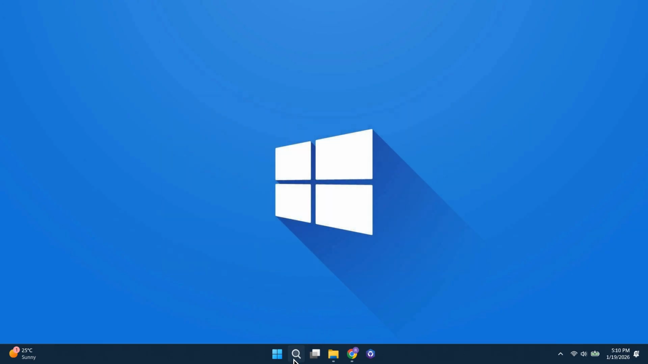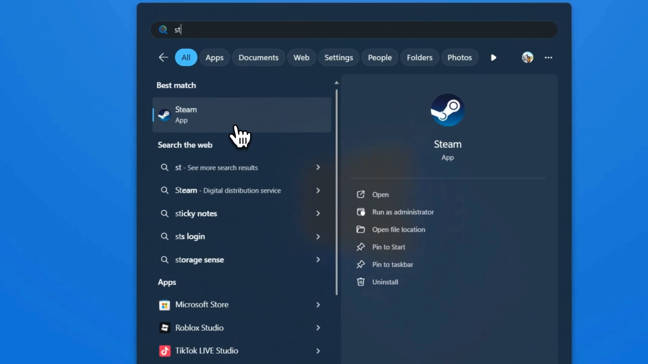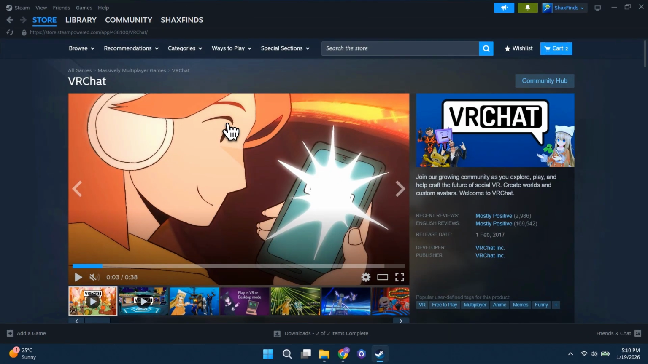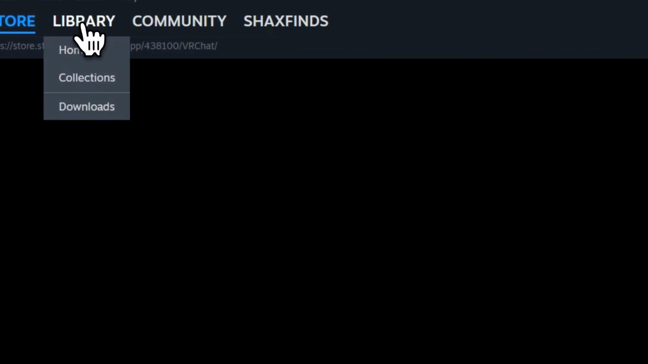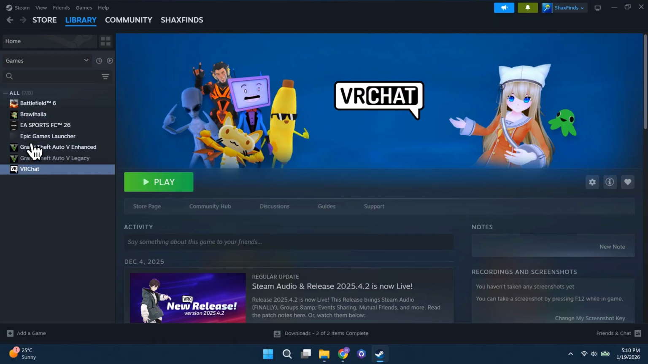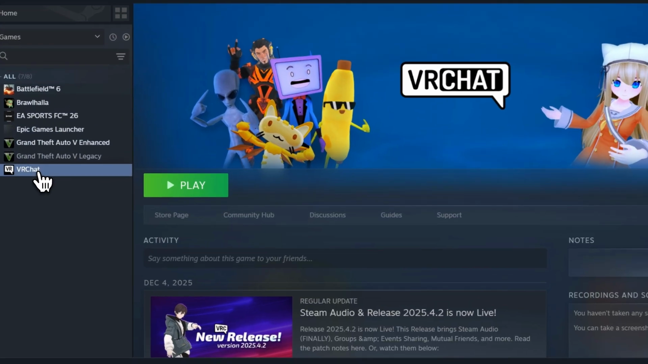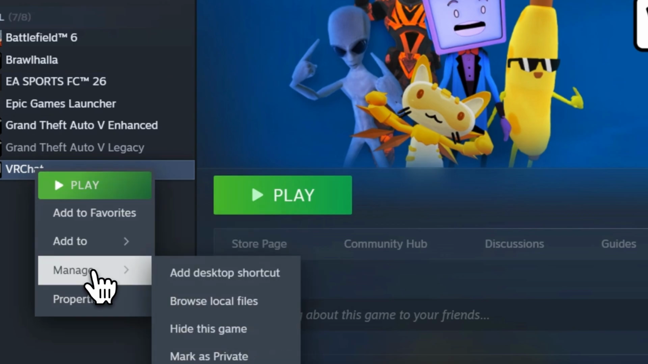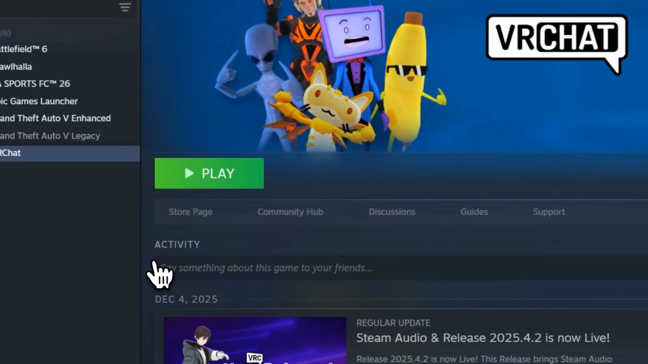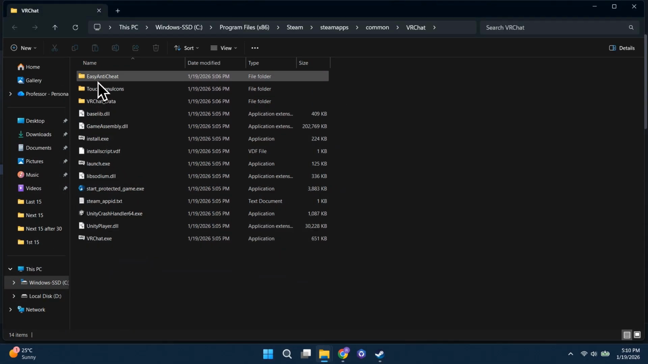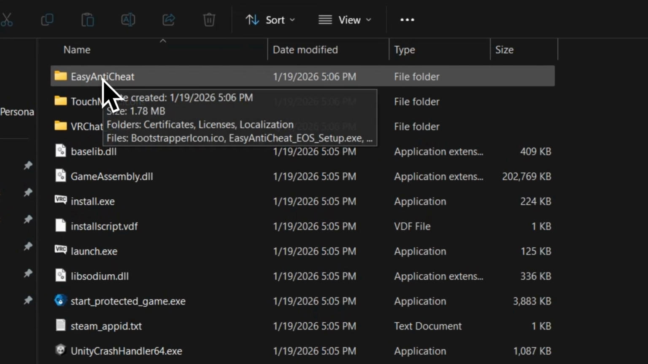time. First, open up the Steam application on your computer and head over to the Library tab from the top navigation. From here, locate the game that is showing the easy anti-cheat error. Once you find the game, right-click on it, hover over Manage, and then click on Browse Local Files. This will open the game's installation folder on your system.